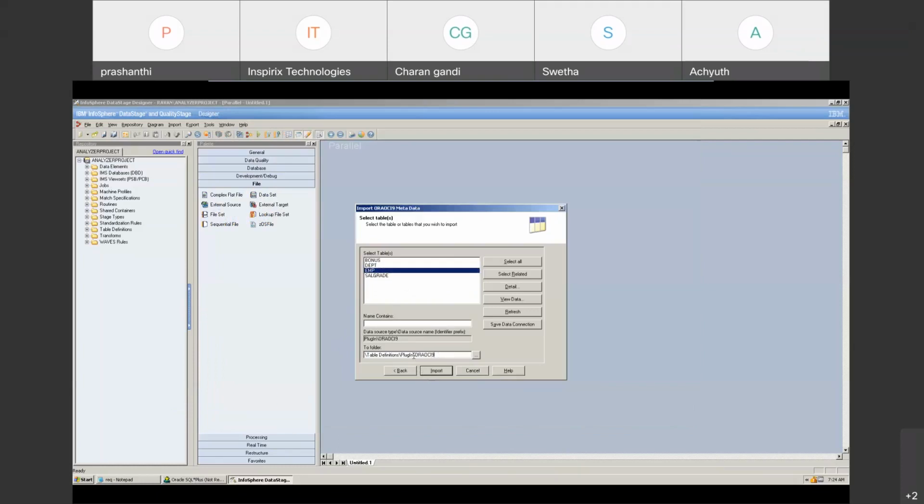So where is this structure going to be stored in DataStage? On the left side, you see the folder table definitions, plugin and Oracle. Let's import it. I'm importing the table structure, not the table data. It asks whether it already exists or whether you want to overwrite it. Yeah, I want to overwrite it.